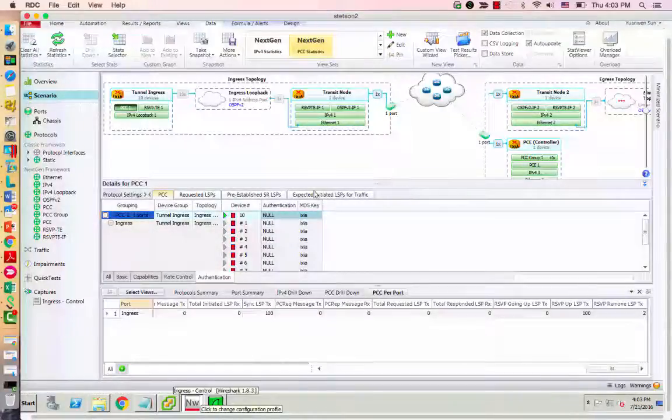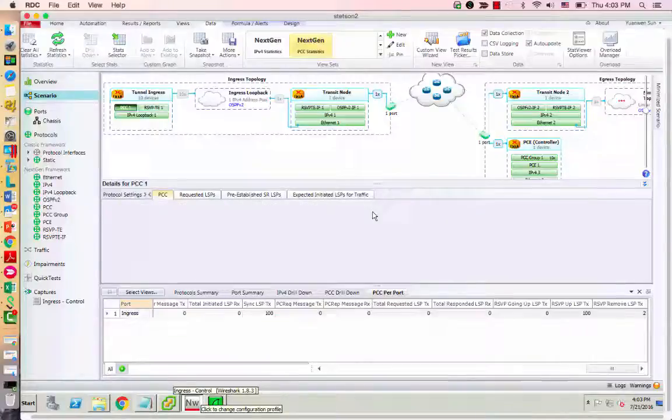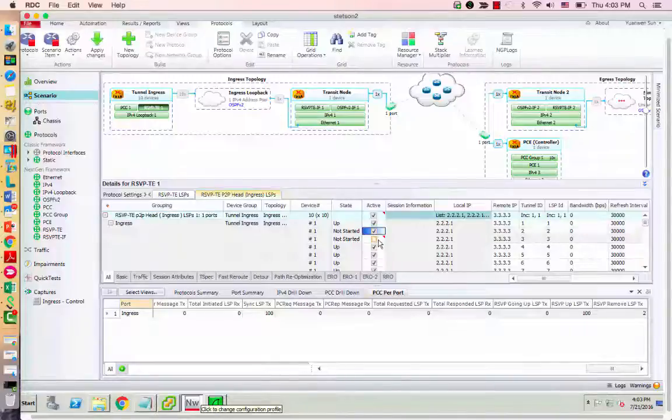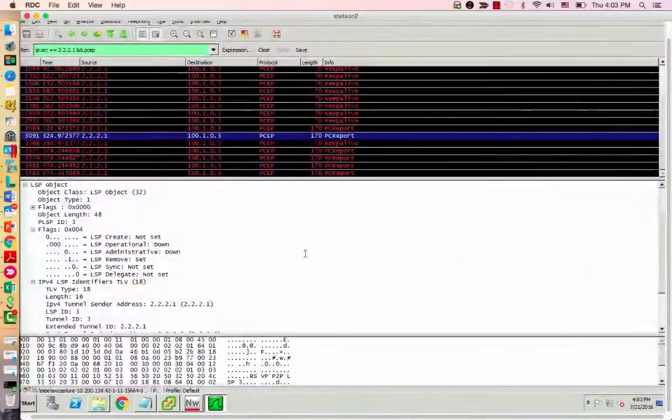Now coming back, I want to enable these RSPs. Let me enable them and do apply change. Here, if you look at the statistics, the RSVP RSP is first signaling going up, and eventually it's up and running. You see the 2 and 2 increment in the stats here. And you can also find the same from the capture.